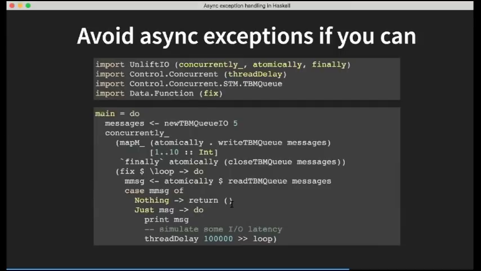Instead, it's much better to use a mechanism like this. I'm using the stmchans package, which is very cool, and provides us with closable queues, closable channels, also a few other things. Again, we're going to have one channel, one thread, which simply writes the messages 1 through 10 to the channel. And then finally, notice I'm using finally myself to make sure that things actually happen. Finally, it's going to close that queue.